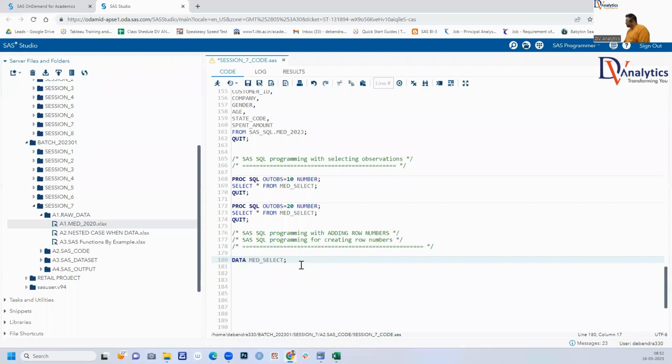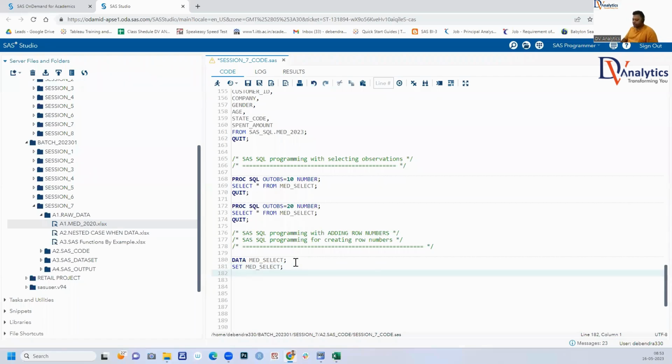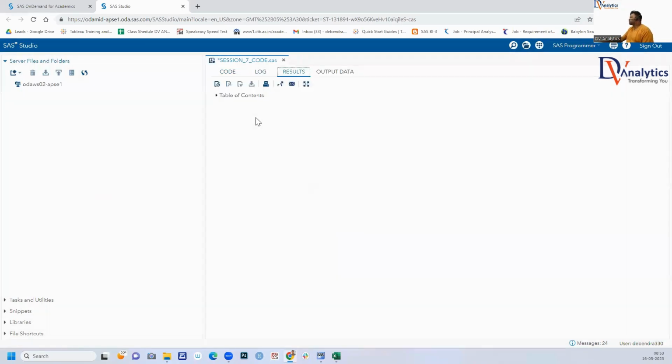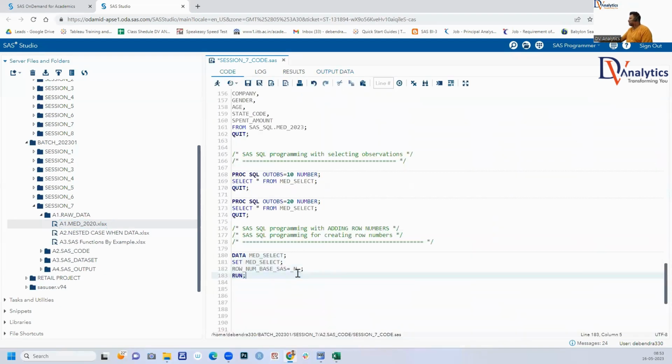Is that okay? So we are creating made_select as what, guys? Made_select, set as what? Made_select. Yes or no? How do you create a row number using base SAS? You use underscore N underscore. If you run this program, you can see in the same data set the row number is created using base SAS. So how did you create the row number? You are using underscore N underscore.